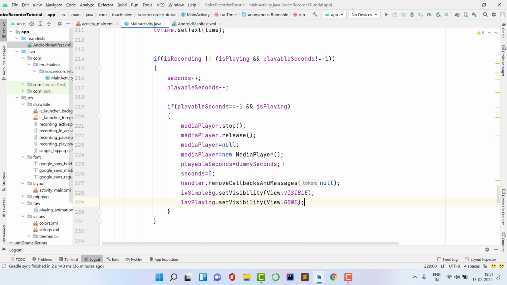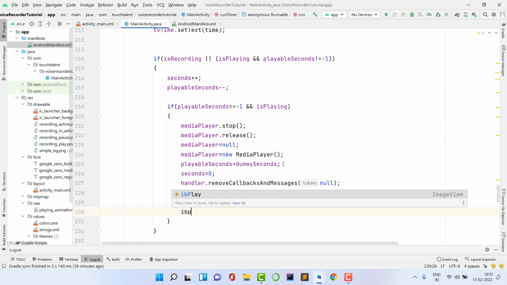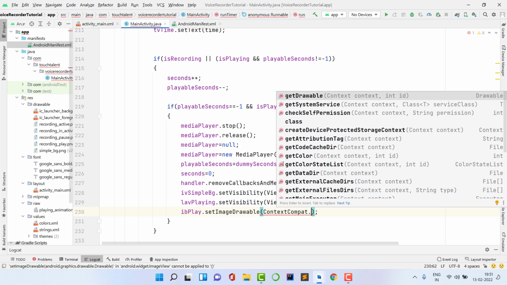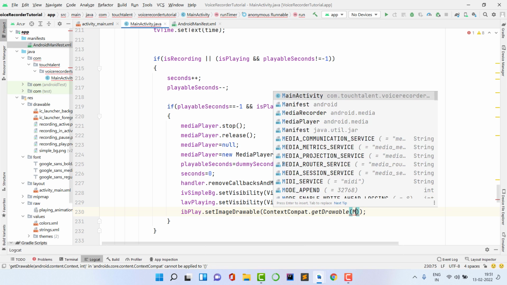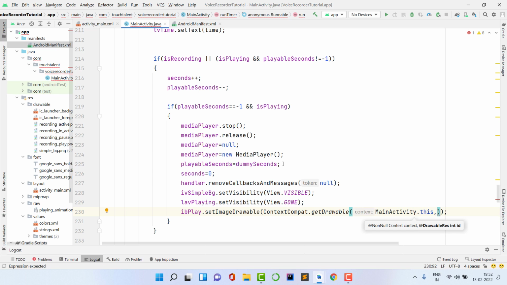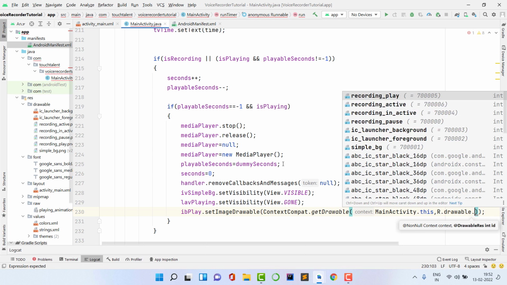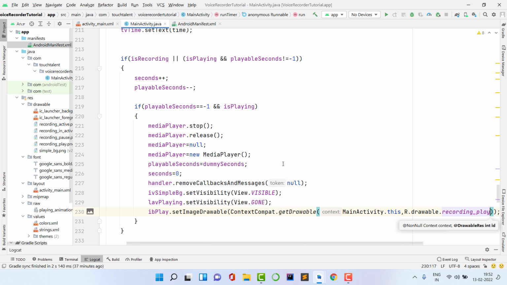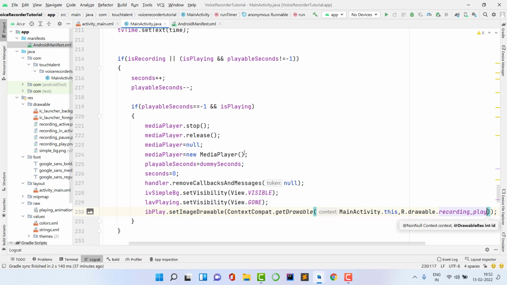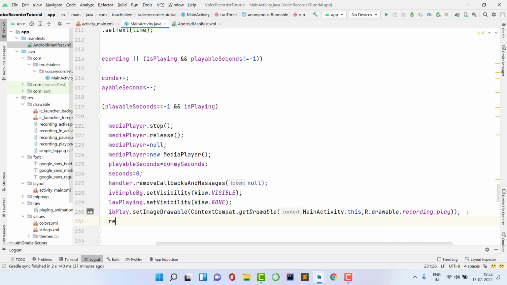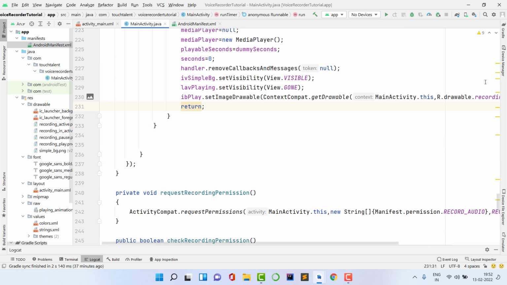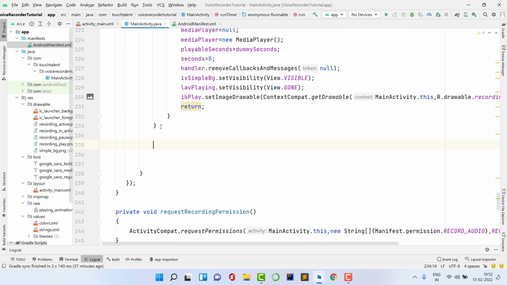Because now recording playing is finished, we have to set the image drawable using ContextCompat dot getDrawable with MainActivity dot this, and then inside this R dot drawable dot play again. Now because the recording is finished, the user can play it again, and after this we have to return. Below this we need to post delay to increment it.